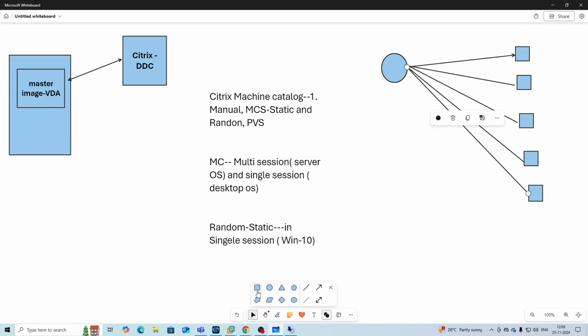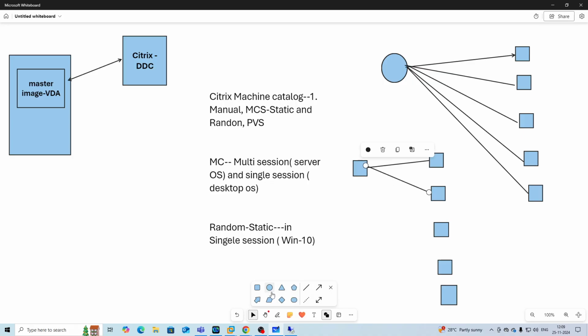But when coming to MCS, you are using a master image. By using this master image, you created 5 VMs, using the local hard disk. Local hard disk means individual storage to save the operating system. Each VM will have its own hard disk. Whatever is available on the master image, the same thing will be available on all the machines.